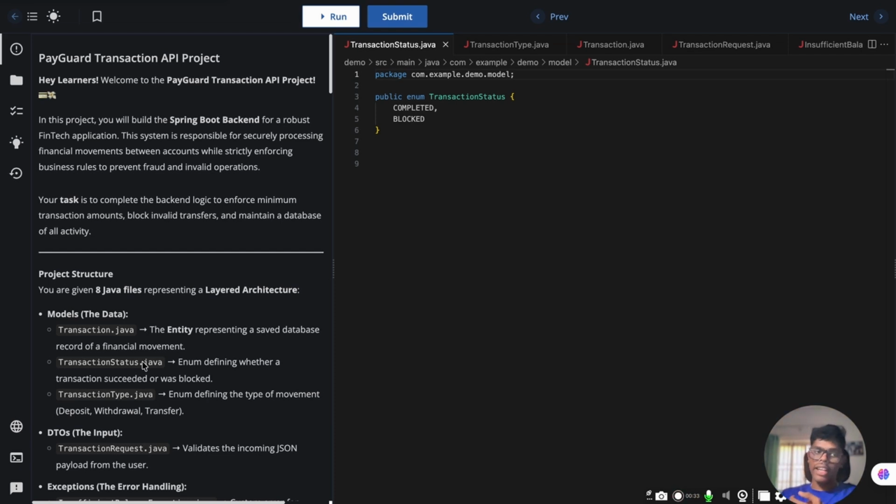So this is the second part, that is the PayGuard Transaction API project. Basically this is a payments interface project, about the banking system where you can't transfer money to your own account, or there is a certain limit, that you can't transfer negative amounts, and many such conditions. So we'll see all that.